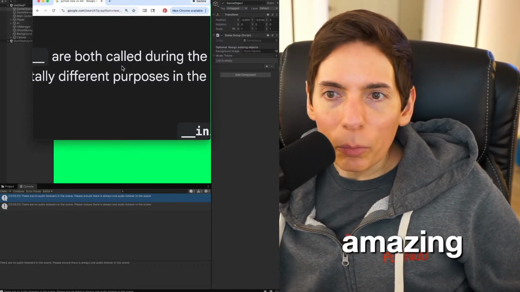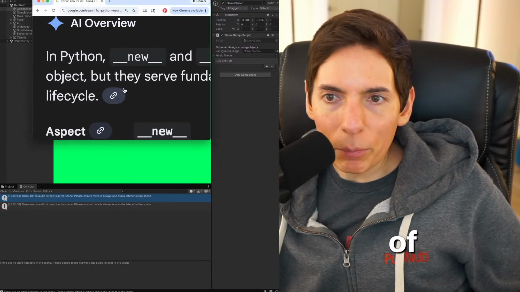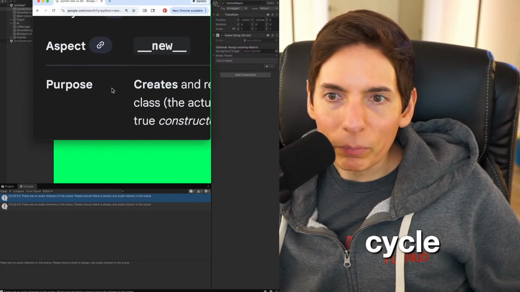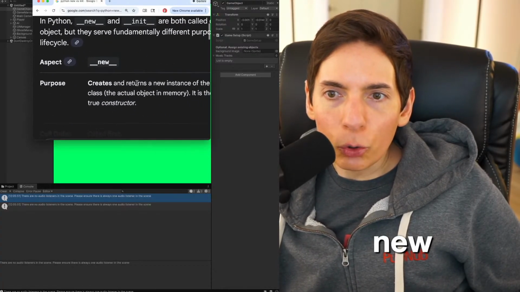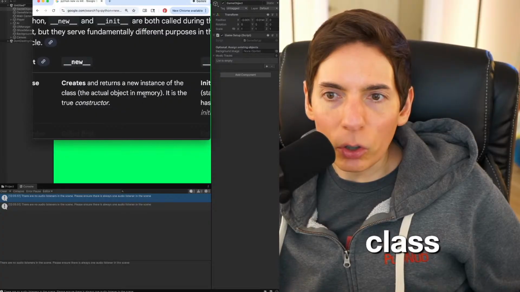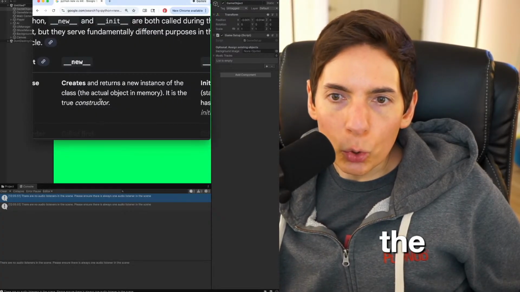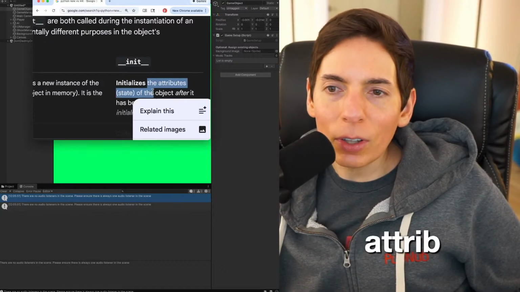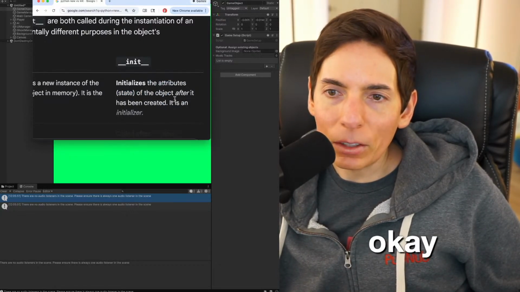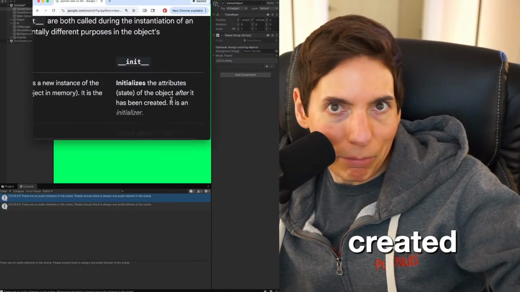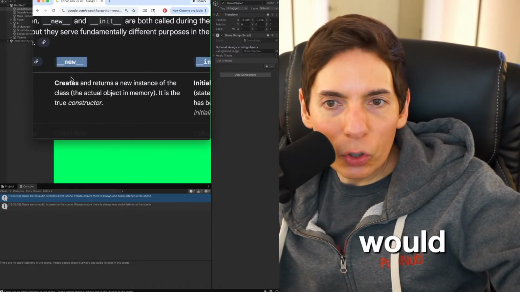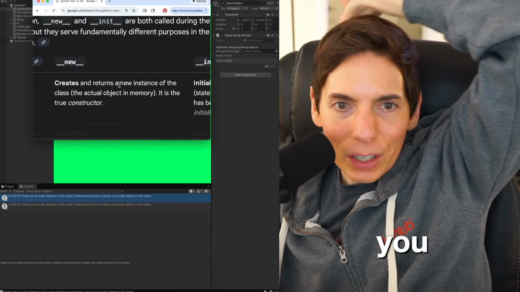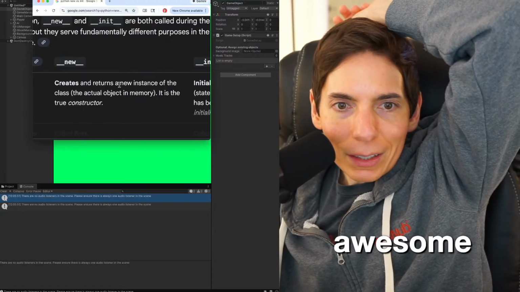Isn't it amazing? Both are called during the instantiation of an object, but they serve fundamentally different purposes in the object's lifecycle. All right, what does new do? New creates and returns an instance of the class, the actual object in memory. It is the true constructor. So there's a pretend constructor, init, which initializes the attributes after new has been called. Okay, so after it has been created. Interesting. I don't know when I would use new. I've never needed it before. It's really neat, though. Thank you, Neva. Thank you for mentioning it. That's awesome. Yeah, it's wild.